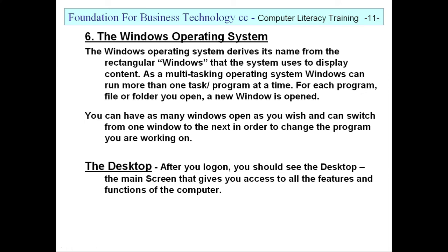Because Windows is a multitasking operating system, it can run more than one task at a time. For each program, file, or folder that you open, a new window is opened. So for everything that you open in Windows, a new window is opened. You can have as many windows open as you wish, and you can switch from one window to the next in order to change the program that you are working on. So you don't have to close one program in order for you to switch to the other one.